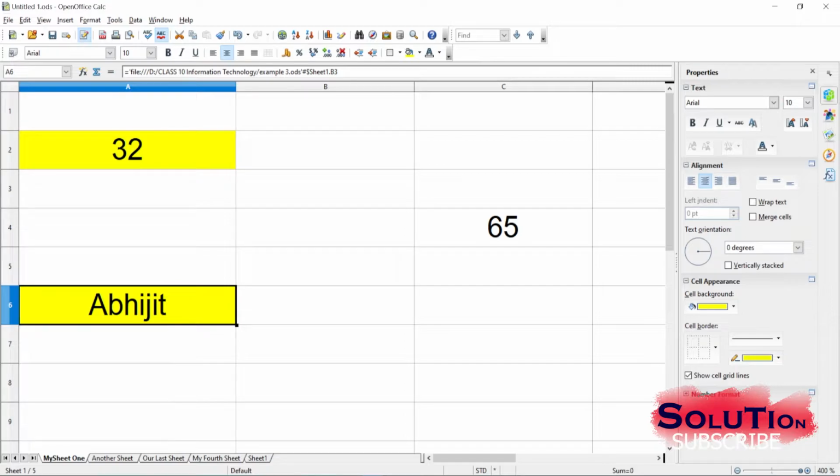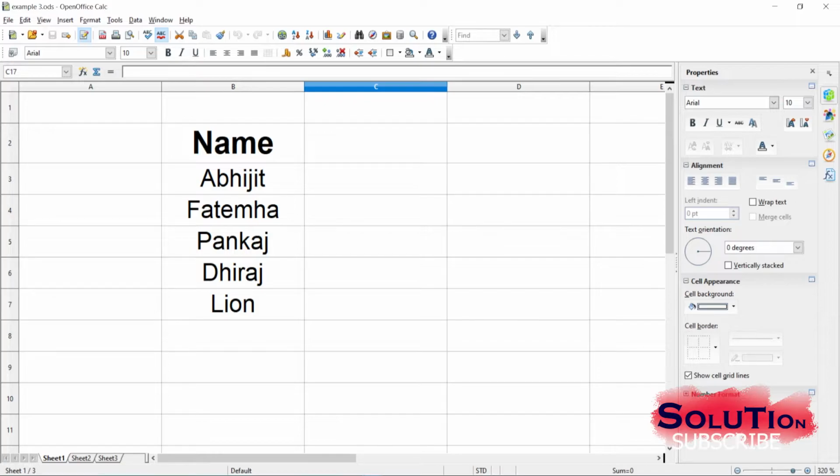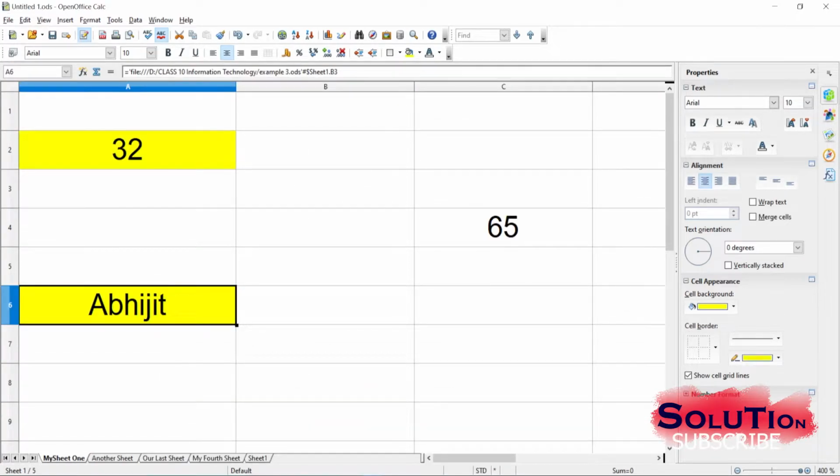If I change the data in the original sheet, then we expect it to be changed here. So this is one way to take data from another sheet.